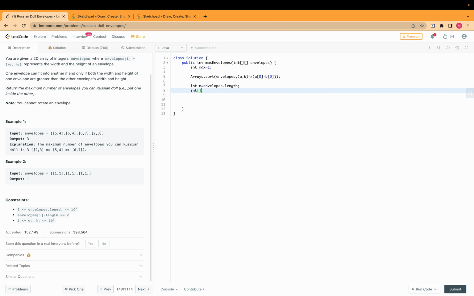and then we will take out the length of the envelope, and we will create a DP that will store our answer, and we will fill this DP by 1, because each and every particular envelope present inside it can form a Russian doll of one with itself. So that's why we are filling it with 1, and then we are looping it.